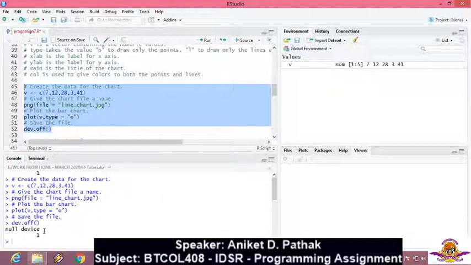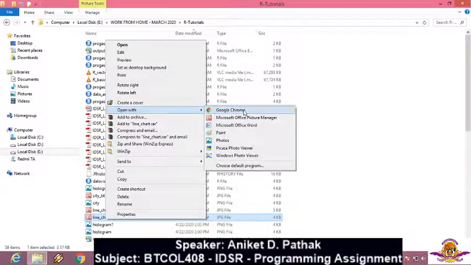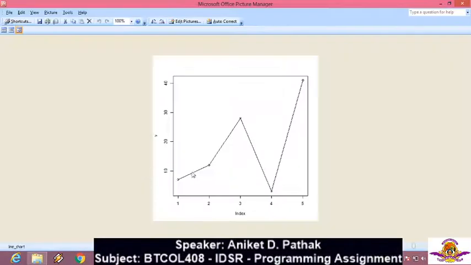Successfully, it is one null device successfully. The file name is line chart. So let's open it with Picture Manager. If you see, the points are available and the line is also available. The frequency is over here.